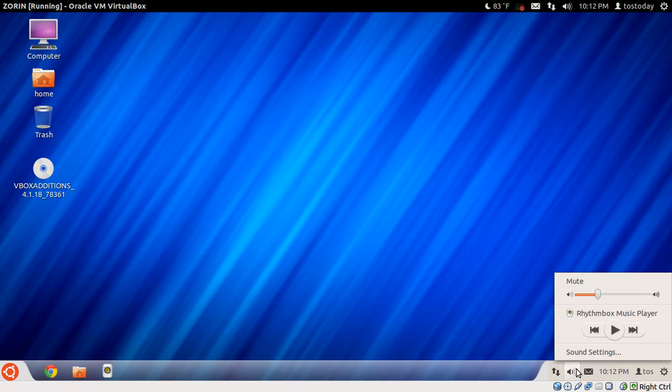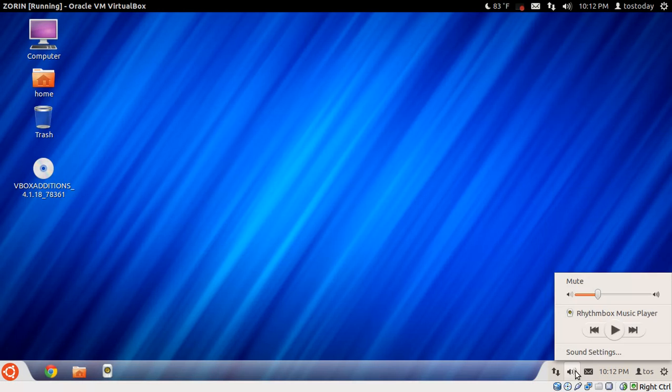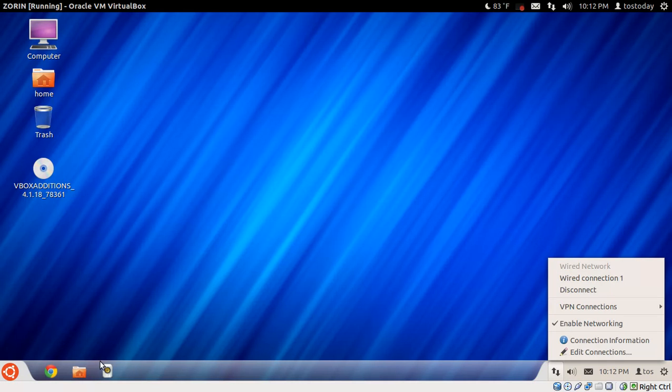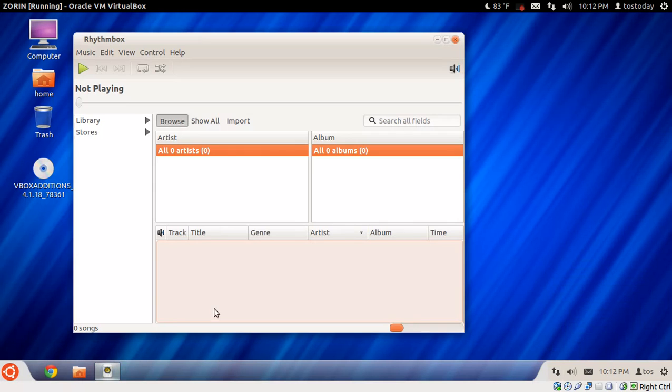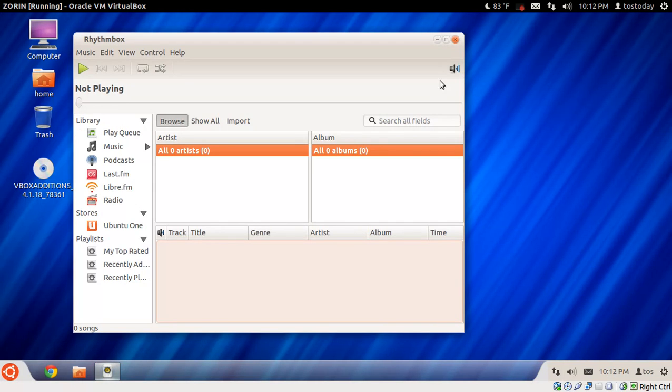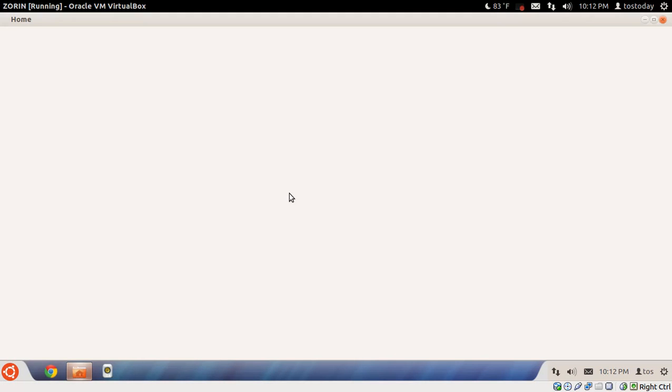it's nice also that the Rhythmbox music player is installed by default and has the sound menu controls integrated into the sound settings, of course, by internet. The shortcuts here, the icons for Rhythmbox. The home folder.